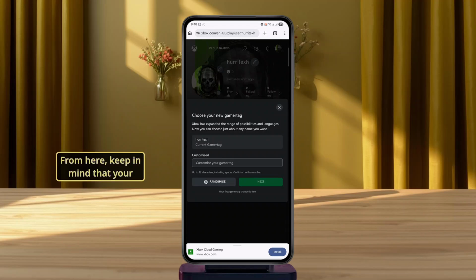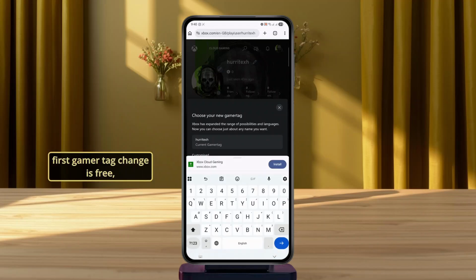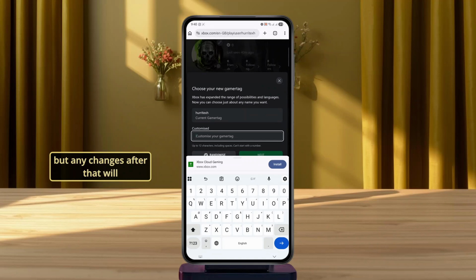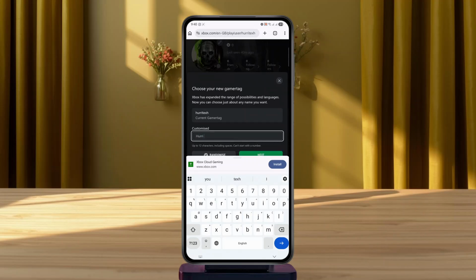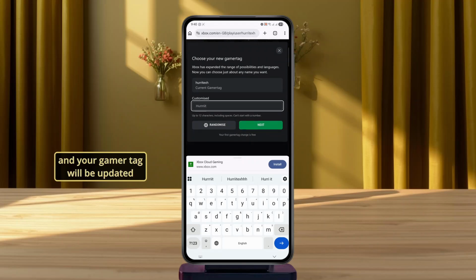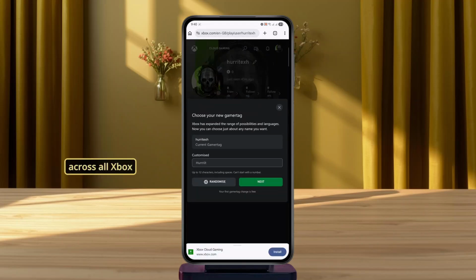From here, keep in mind that your first gamertag change is free, but any changes after that will cost Microsoft points. Finally, once you're happy with your new name, tap Save, and your gamertag will be updated across all Xbox services right away.